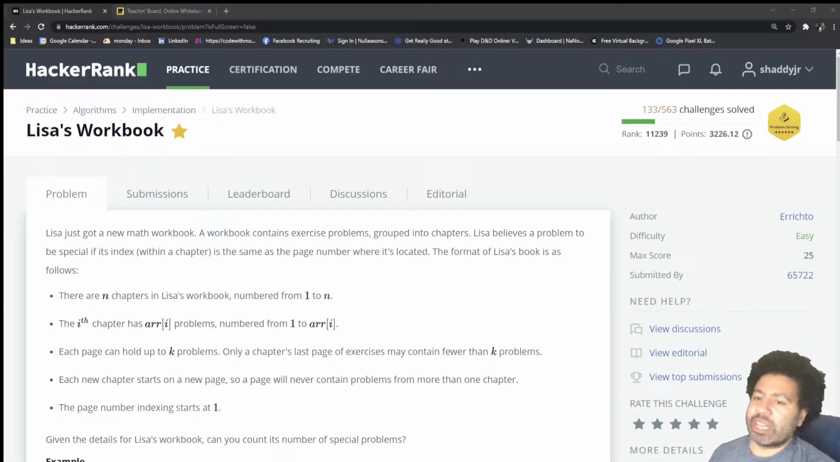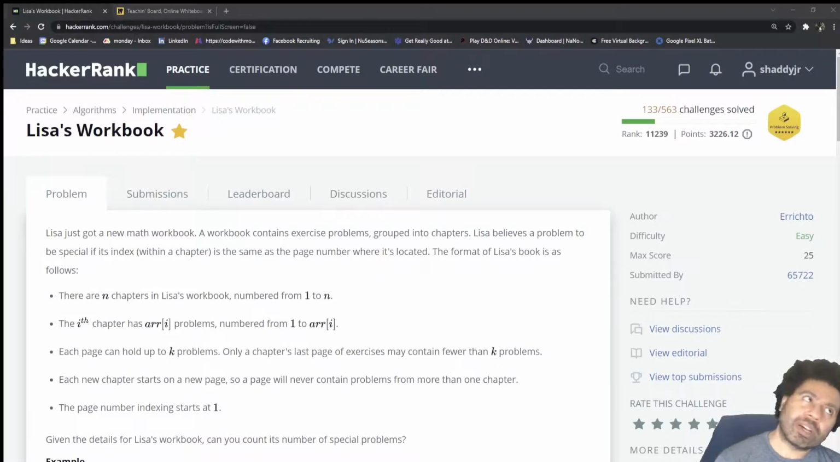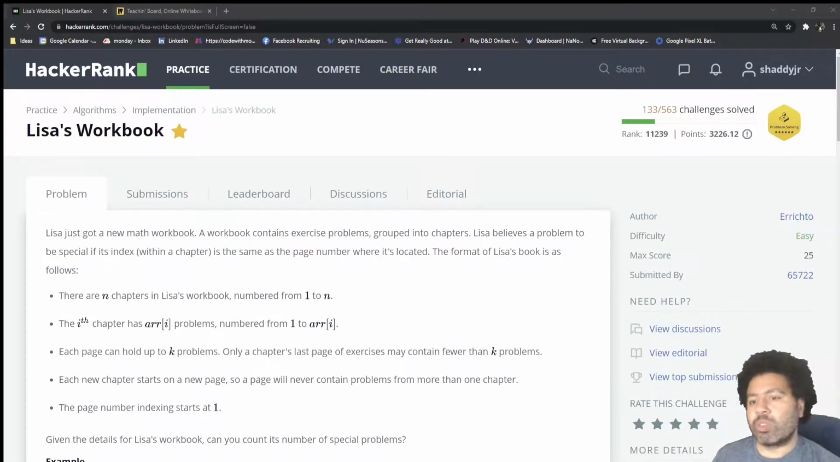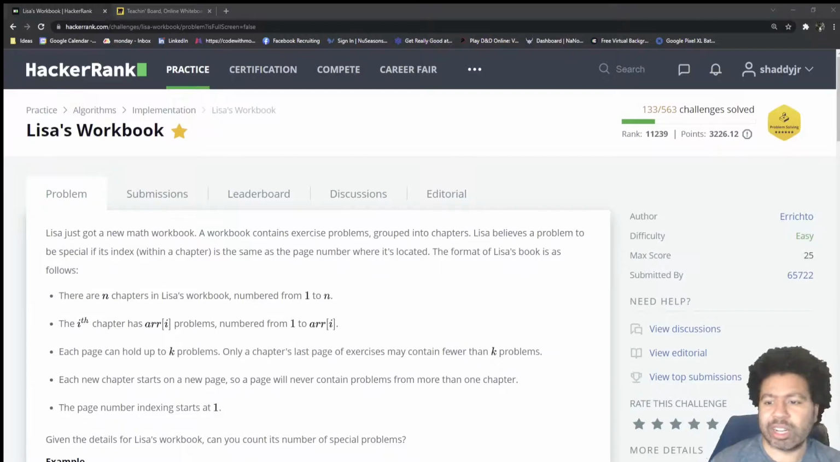Hello folks, today I'm tackling a problem on HackerRank called Lisa's Workbook. This is an easy difficulty problem, but when I saw it, I thought it was pretty interesting, so I thought I'd just check it out with y'all. As usual, I'll go over the problem, give you some time to do it on your own, and then go over my solution. So let's check it out.